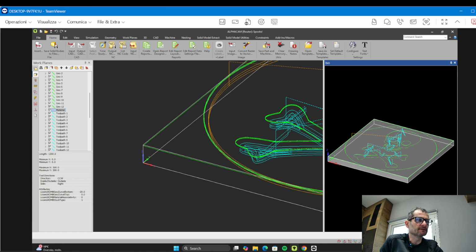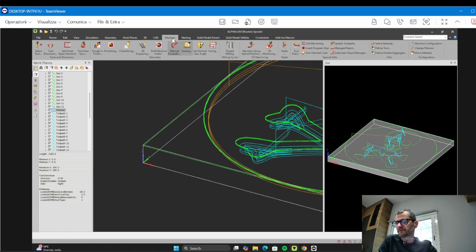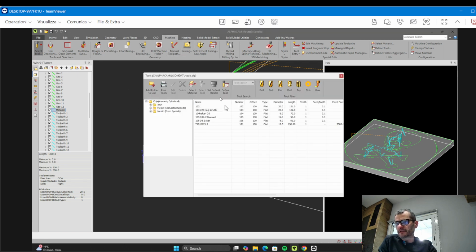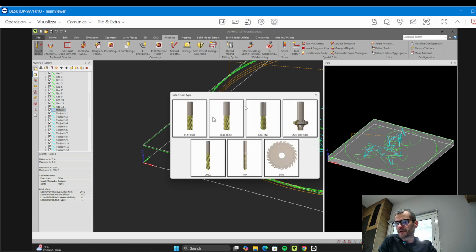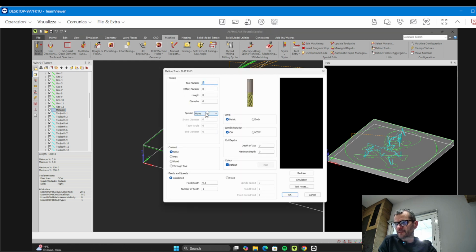No, I cannot because it depends by the tool. It depends by your tool. So you must understand your tool. You must check your tool. What is the maximum depth? Of course, it's possible to put a safety depth on AlphaCam if you want. A lot of customers don't do that, but it's possible. For example, when I create a new tool, you can define depth of the cut and maximum depth.